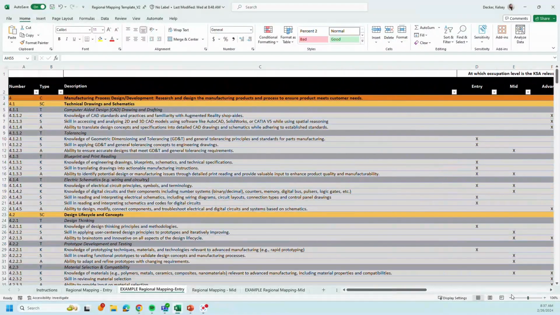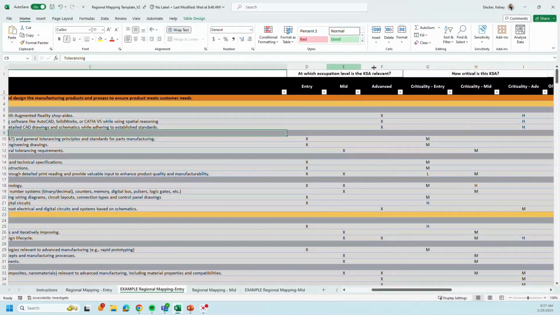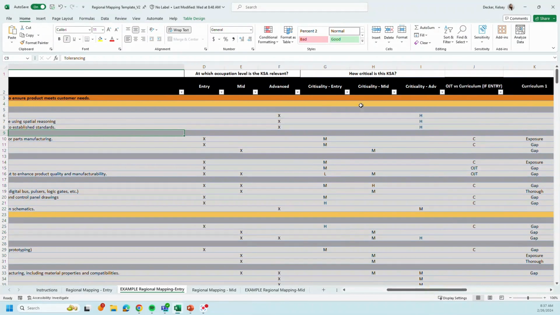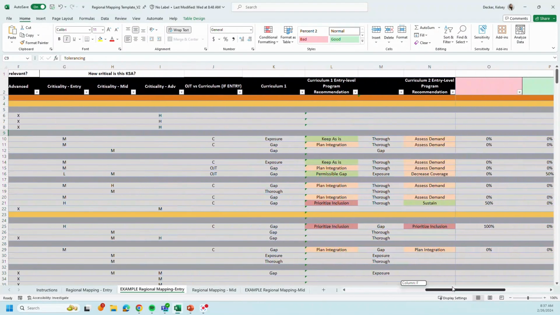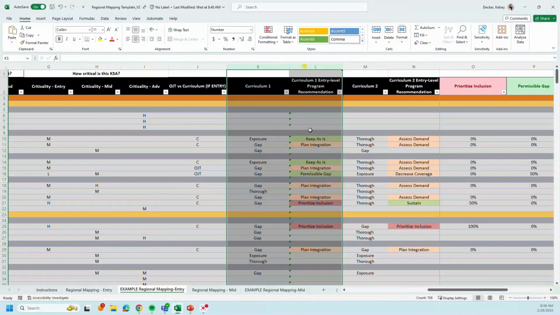So it should look pretty familiar. We have all the competency content here on the left, which occupation level the KSA is relevant to, and then the resulting criticality. And looking here, the only columns that will be filled in manually by you would be columns K and M. This is if you haven't performed the curriculum assessment, but at this point you've most likely performed a curriculum assessment. So you'll just copy and paste in all of the results from the curriculum assessment directly into this tab within columns K and L.